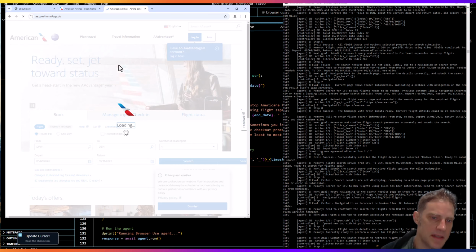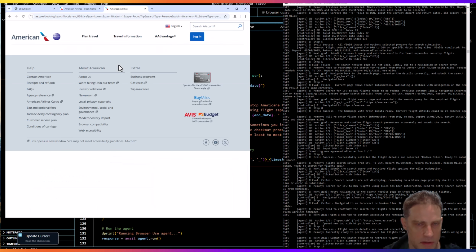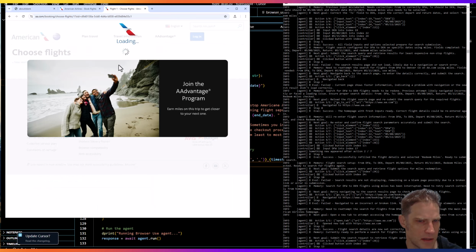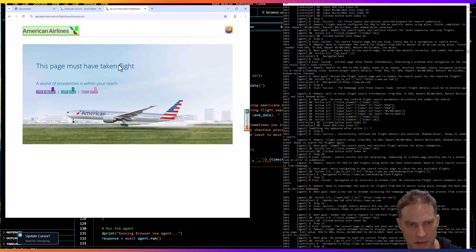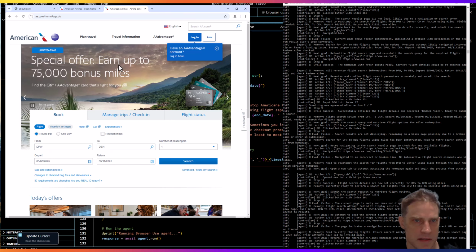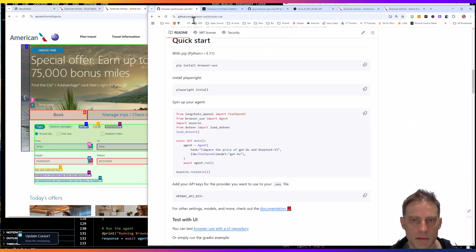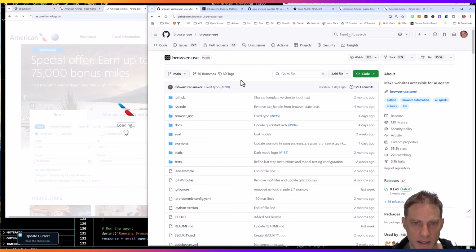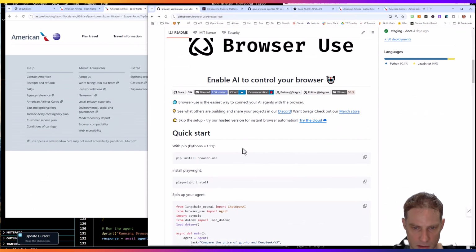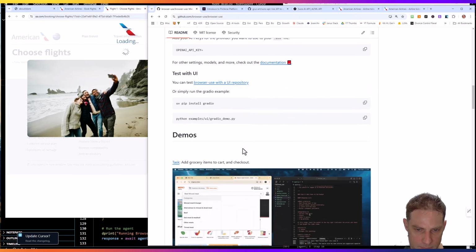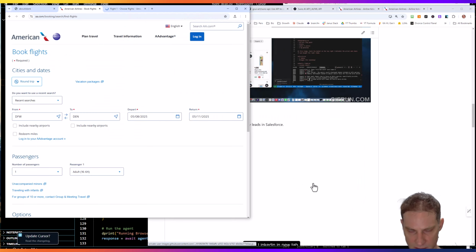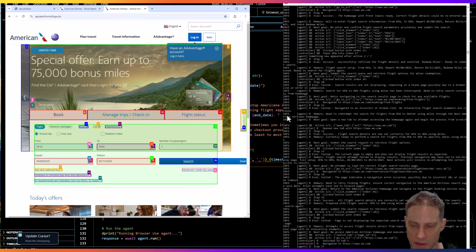Okay, so this might be an issue with browser use. So potentially this is not a good use case for browser use. Maybe it's due to the way the website works, or maybe browser use just isn't ready, because I think it's version 0 point something. I don't know what version it is, but it's a very new version. Let's put it that way.